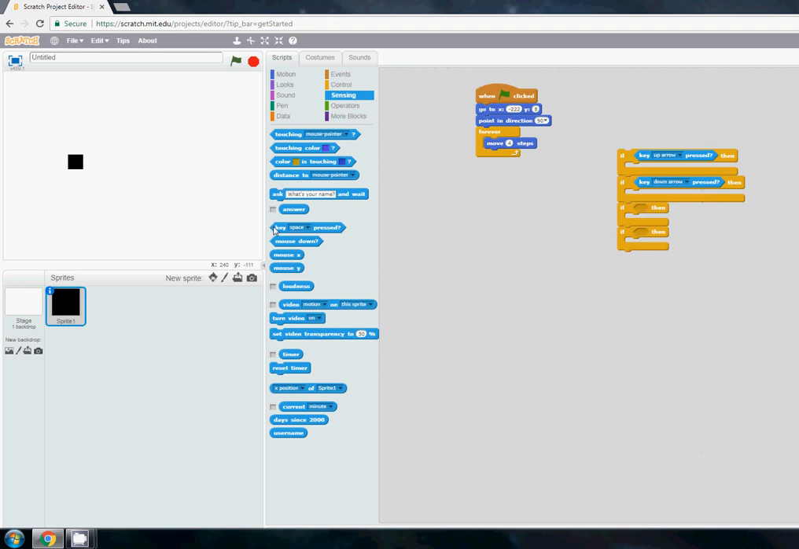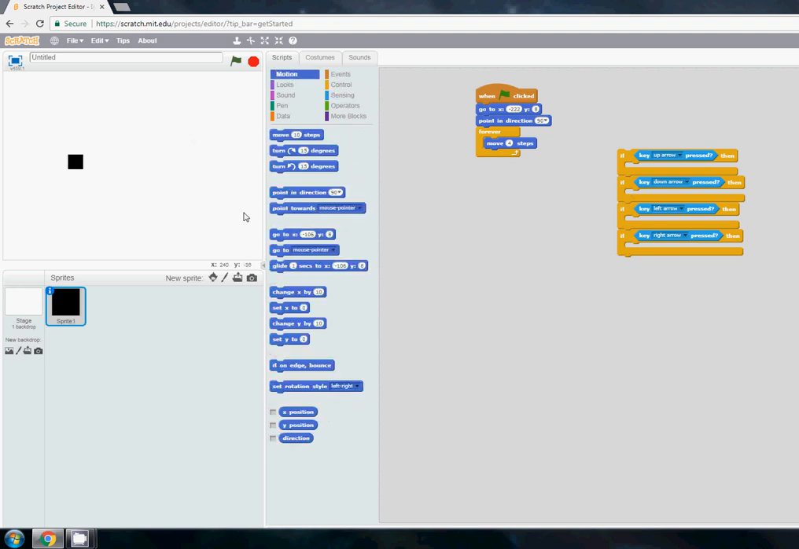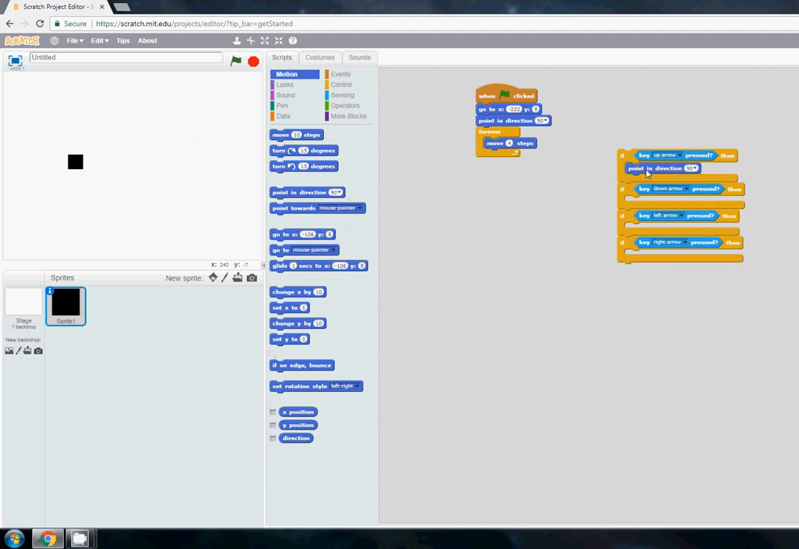Down arrow, drag it out again. Left arrow, drag it out again. Right arrow. Okay? Then what we need to do is point the sprite in whichever direction we want it to go. So we just go back to motion, point in direction.